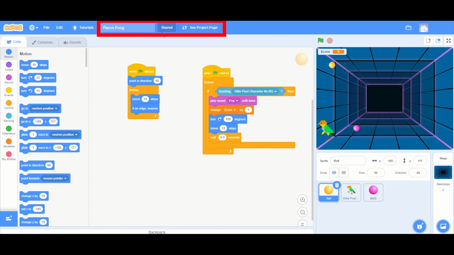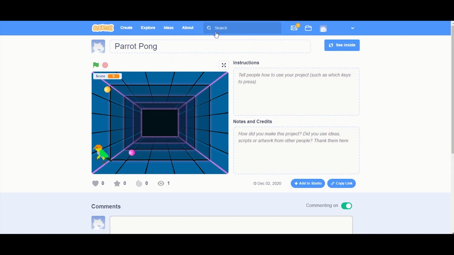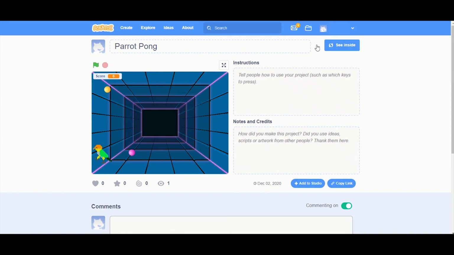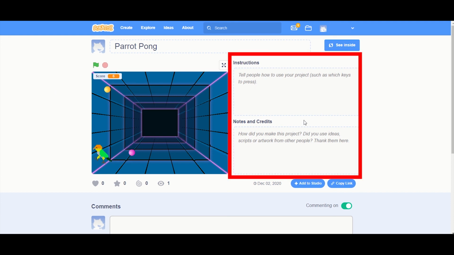Don't forget to name your project, and now you can share it. From the project page, you can get a link. You can share it by email, send to your friends and family to try out your new game. Don't forget to add some instructions, as well as notes and credits.